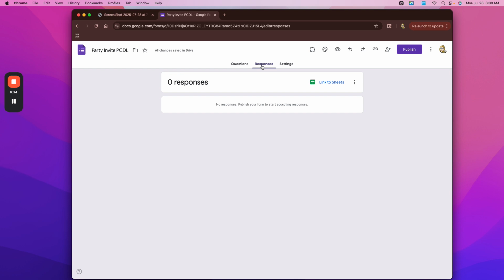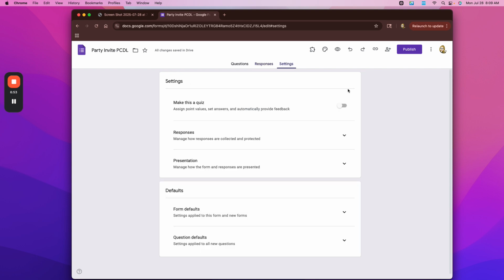So once people have answered your Google form, you're going to be able to see the number of responses here, and it will link to Google Sheets. So in other words, what you will have is a Google Sheets that's available. Settings is where you go to manage any of the information.